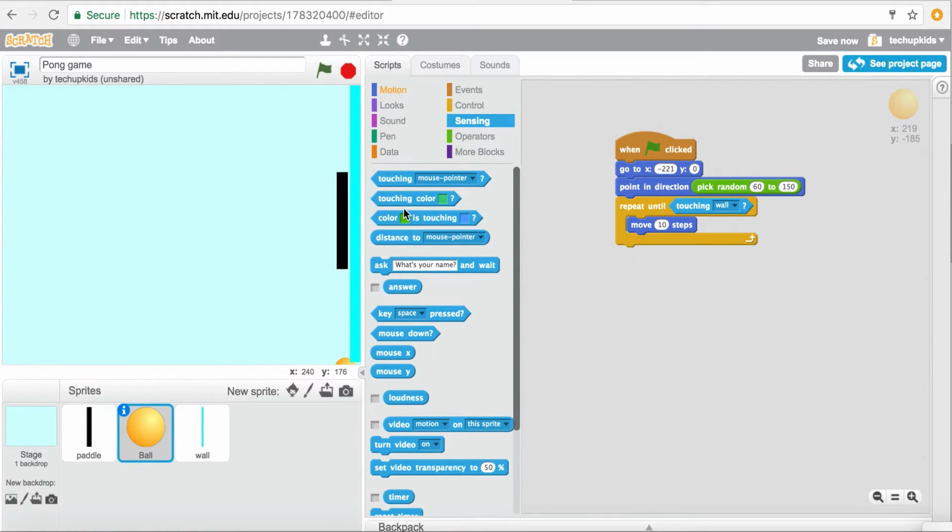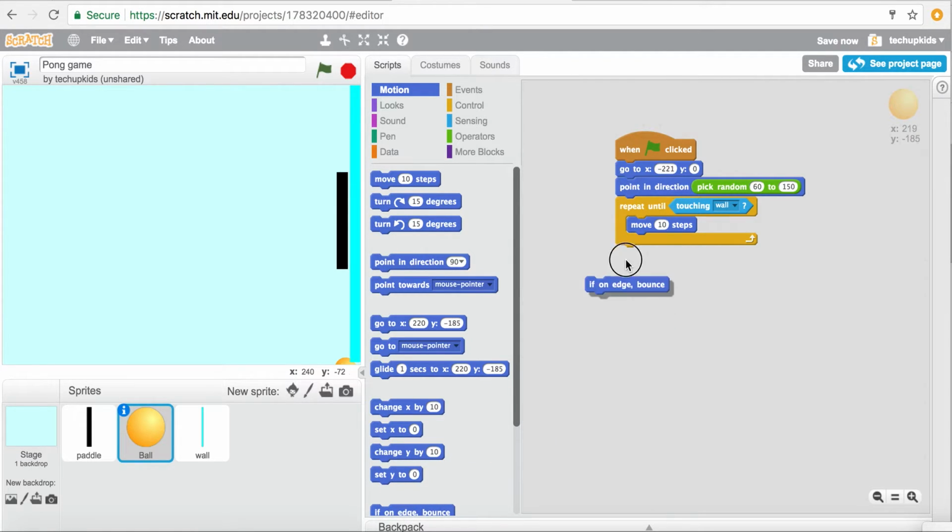So what I want to insert here is if on edge, bounce, so if it touches any of the top or bottom, it can still bounce. So it bounces from there and goes there, bounces from there and goes. Now I want to say if you hit this wall, I want the ball to fall down on the ground.